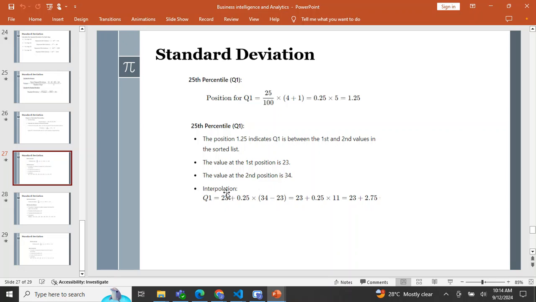Right, so we'll perform the interpolation here, where Q1 will be equal to 23, which is the first element, plus the remainder. Remember that 1.25 indicates Q1 is between the first and second values. So the 1 we take out, and the remainder is 0.25. We already used the 1 to identify the first and the second element, right?